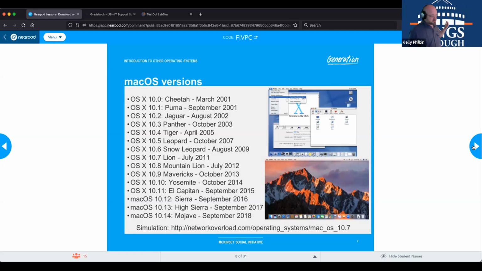Eventually they ran out of big cats and they moved to mountains. So you had Mavericks, Yosemite, El Capitan, Sierra, High Sierra, Mojave. And I think we're at national parks now, is what they're currently using. So they would do things like this to let you know which version you're in.